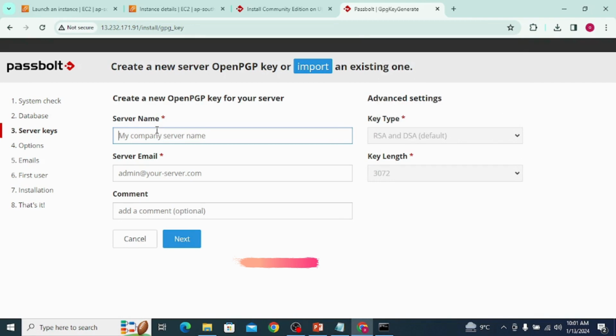So what will be the server name? The server name should be like this, and the server email address should be like that.